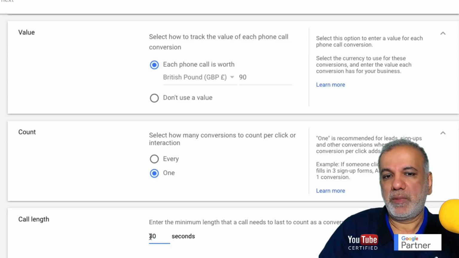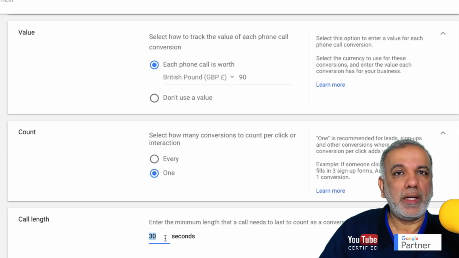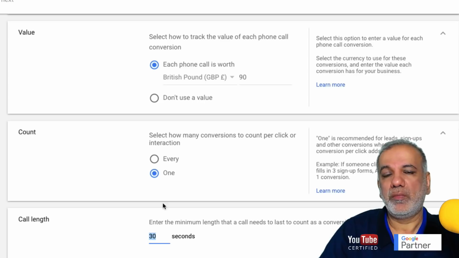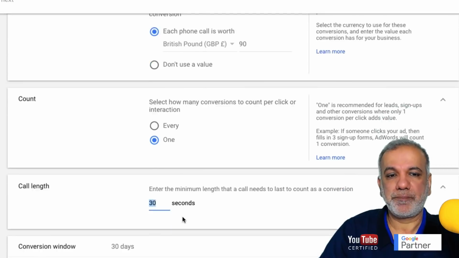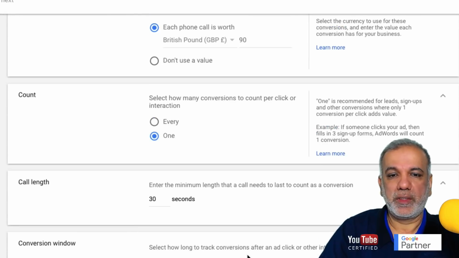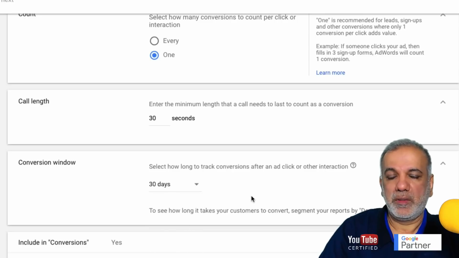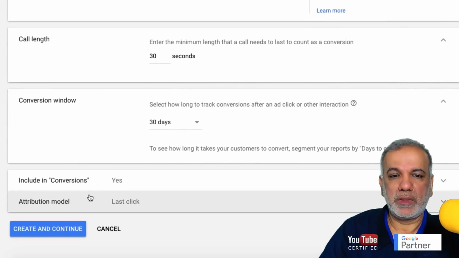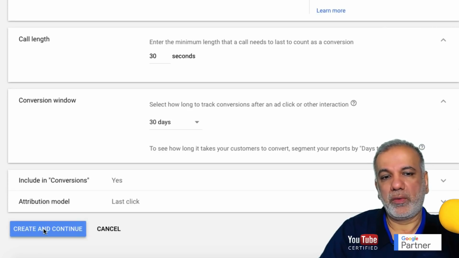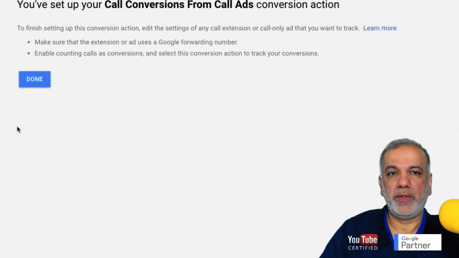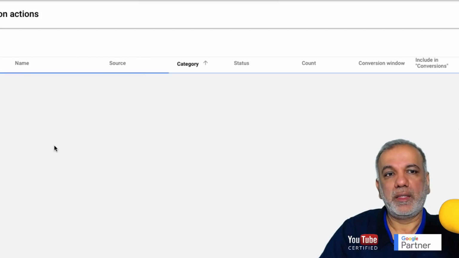So every time somebody calls through the ads and they are on the phone for more than 30 seconds, AdWords is going to calculate that as a conversion. Conversion window, you can decide whether you want to keep it to 30, 60 days or custom days. 30 is fine, include in conversions. Attribution is fine as last click, and you're going to create and continue and click the done button.